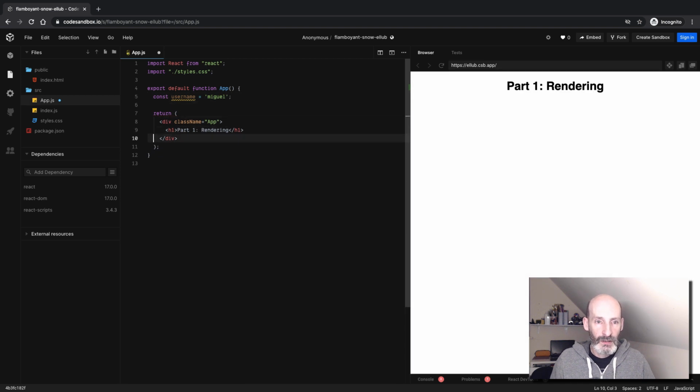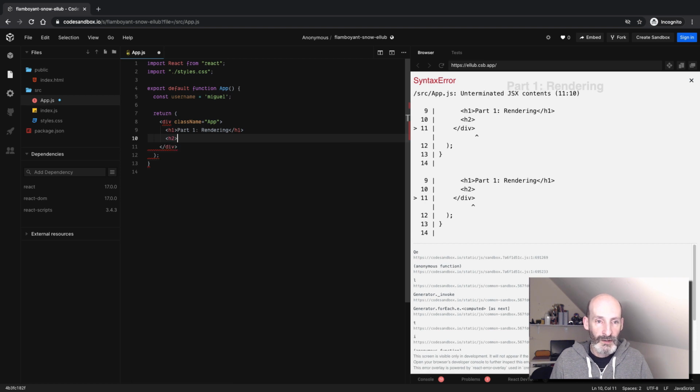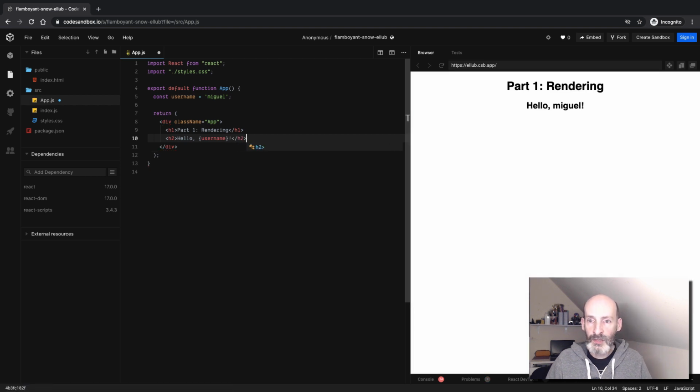So let's say we have a username. So here I could add, let's say, an H2, and I could say hello, and here within curly brackets I can insert the variable, and this works. So this is the most basic thing that you can do.